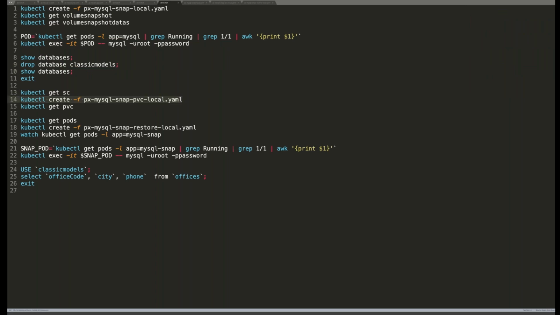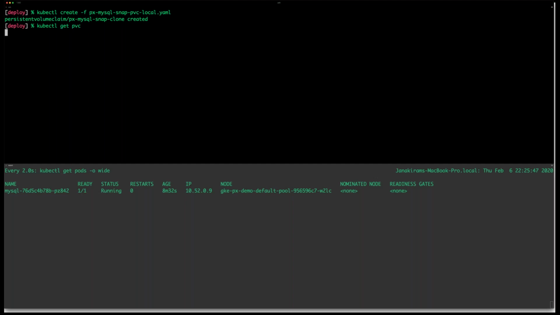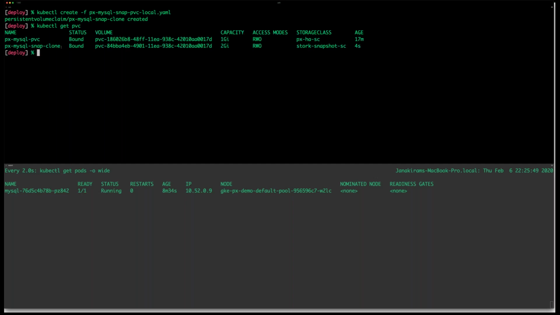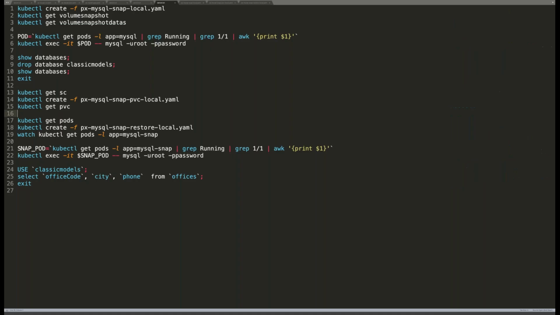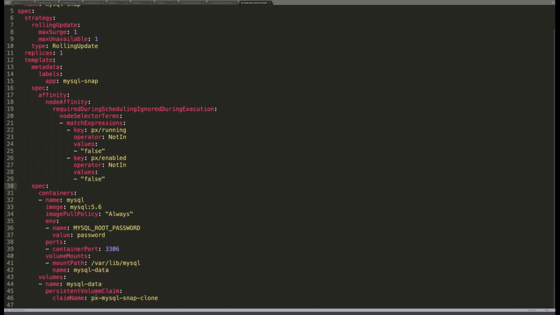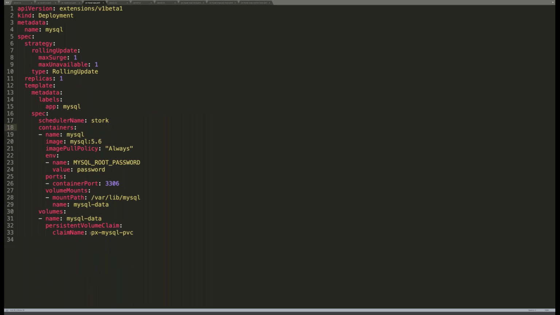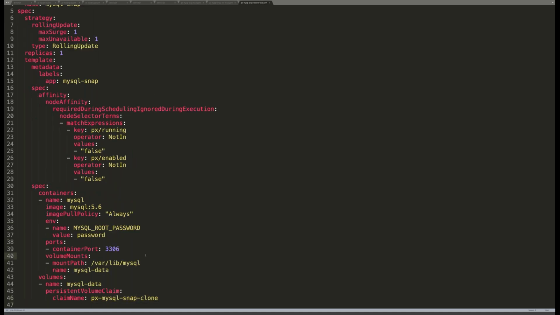So now, if you do kubectl get pvc, we have two PVCs, one the original, the other one is the clone, and the clone was created exactly 4 seconds ago. Now what we'll do is create a new pod, and this time everything remains the same. This is a MySQL pod, but the fundamental difference here is, instead of mounting this on the typical PVC created from the dynamic provisioning process, here if you notice, the original pod before the snapshot was taken was created from the px-mysql-pvc. Now I'm creating a new pod, a new deployment, and I'm actually pointing it to the clone.